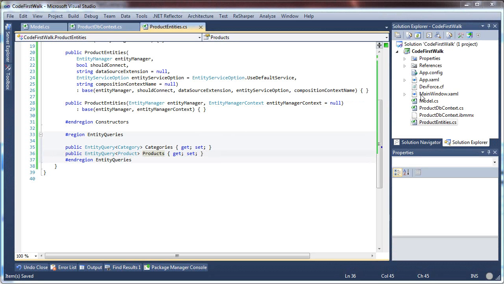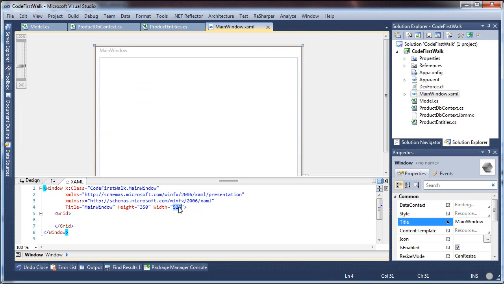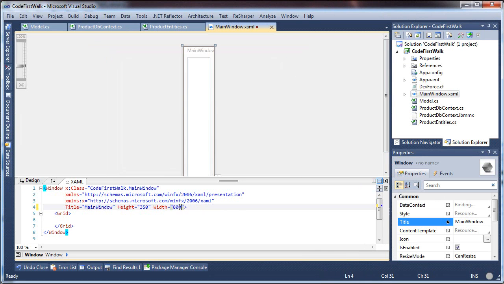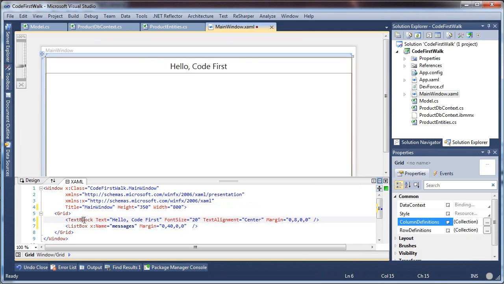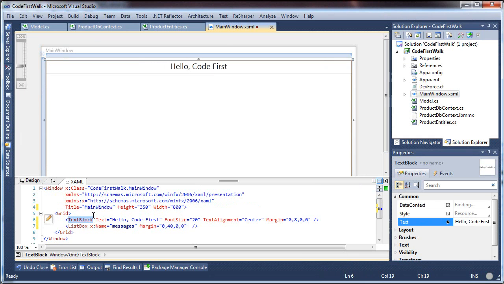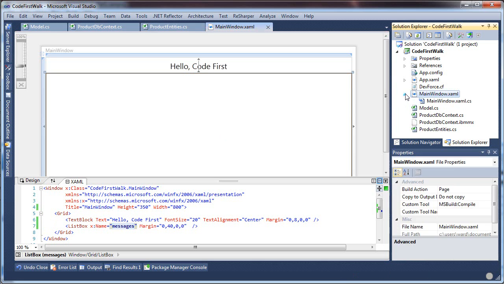Ready for a little UI to test this puppy? Let's open the main window XAML, widen the window to 800, paste in a text block and a list box. The text box says hello. The list box will hold a scrolling list of messages here in the center where we'll print messages as if to a console window. We save it, then we go over and open the code behind.